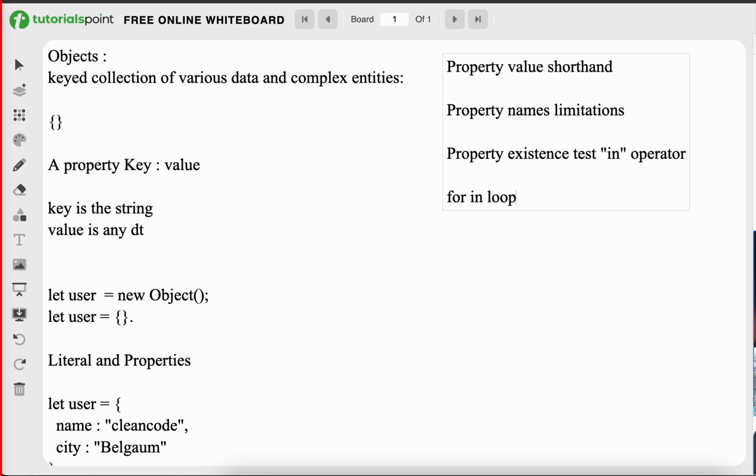Okay, for the object, to walk over all the keys of the object, there exists a special form of the loop called the for...in loop. This is completely different from the normal for loop, which we have already studied before.